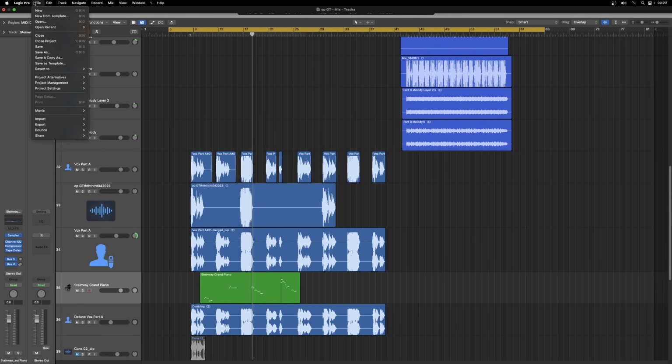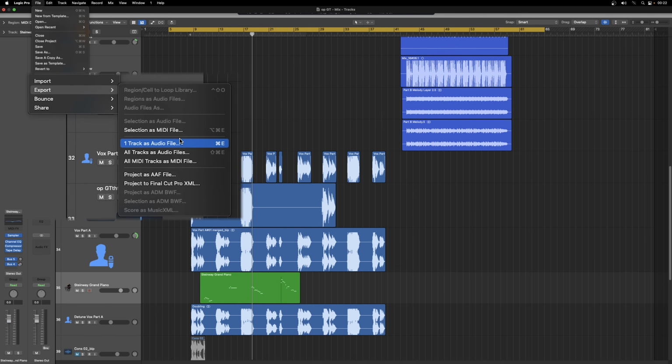And lastly, let's go back to export. We get a few more options, a few more advanced options. So the first option is project as AAF. AAF stands for Advanced Authoring Format. Now these files can contain multimedia information such as metadata and video. Another DAW you can import these into is Pro Tools.